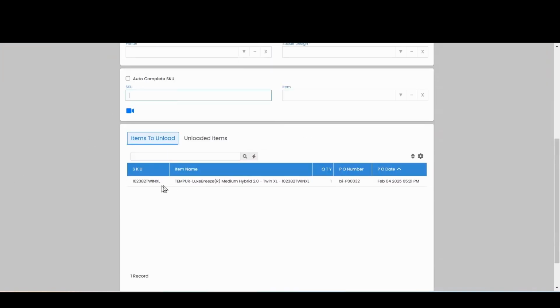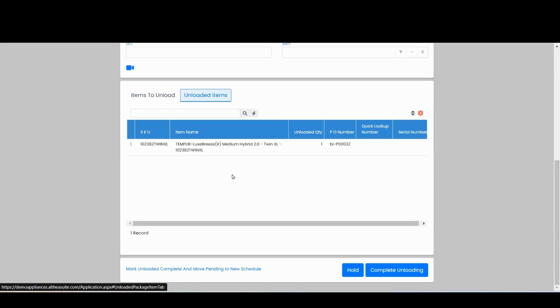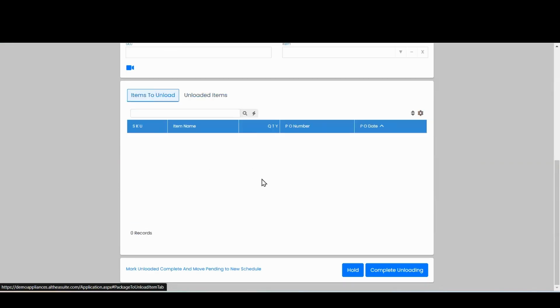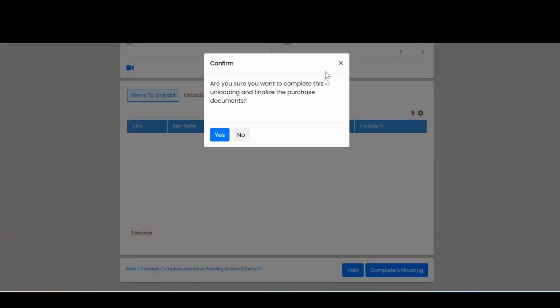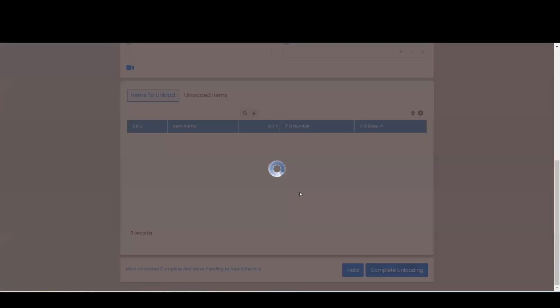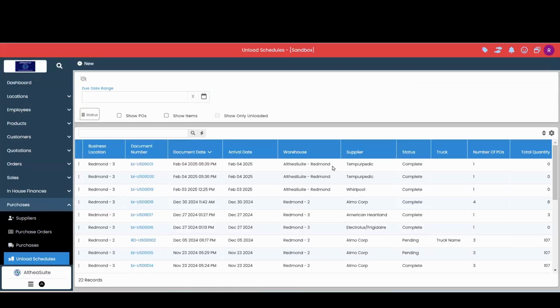So then all we have to do now is just do the same thing, scanning our SKU into the SKU field, pressing enter, and then there we go. Once the item has been fully unloaded and there aren't any more items to be unloaded, we need to hit that complete unloading button. Again, this will ask us, are we sure? And we'll hit yes. So those were the unload schedules for simple items.